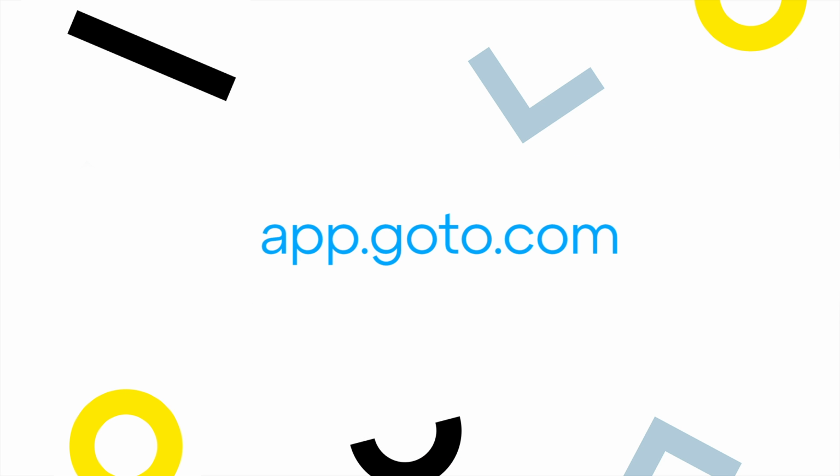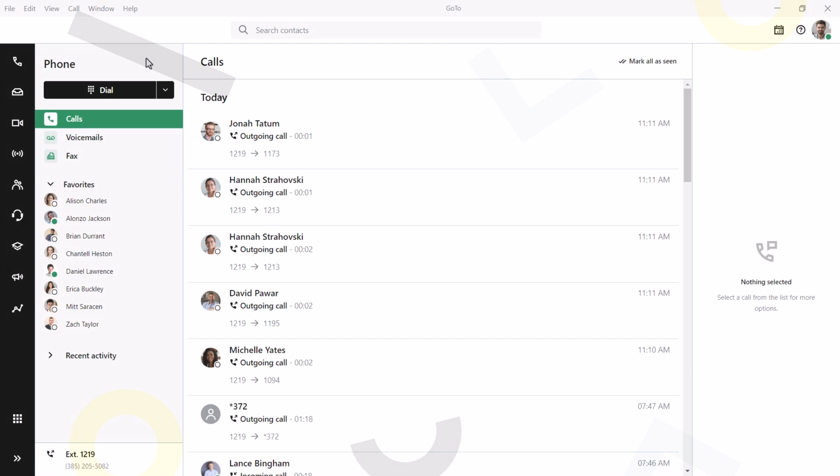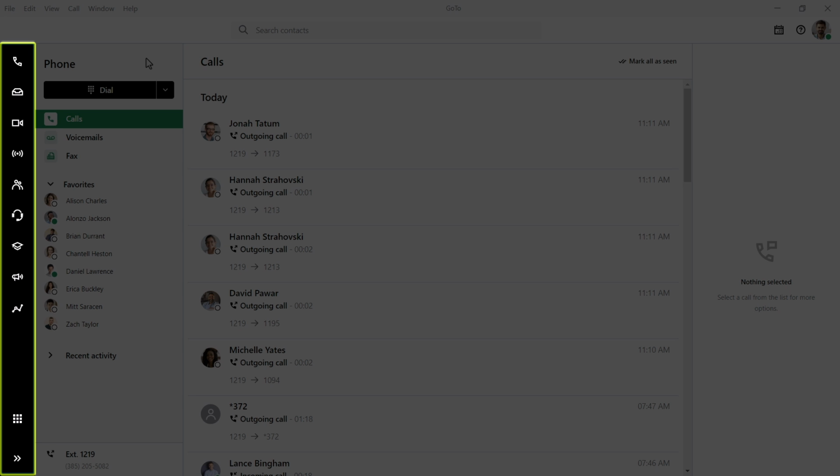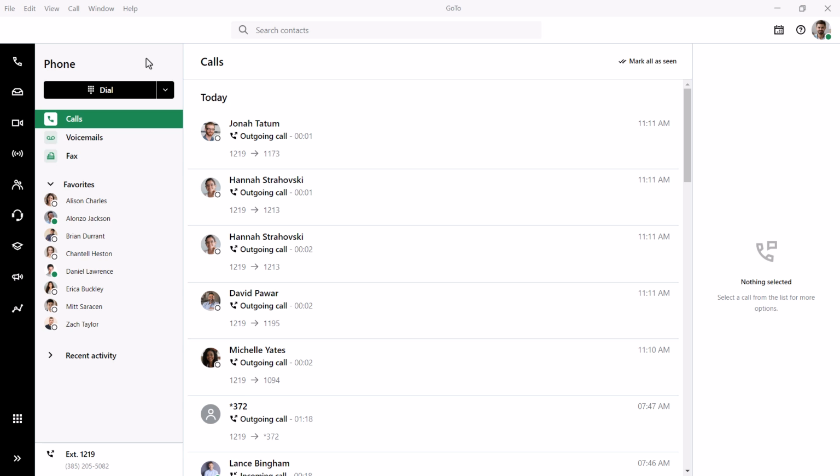I'll use the desktop app for this video, but GoTo can be accessed on the web as well. I've already signed into the desktop app as Ryan Noble. He was given an Attendant Console license by System Admin in GoToAdmin before this video. Take note of the left navigation menu. You may see different icons here depending on what options are available with your GoTo plan.